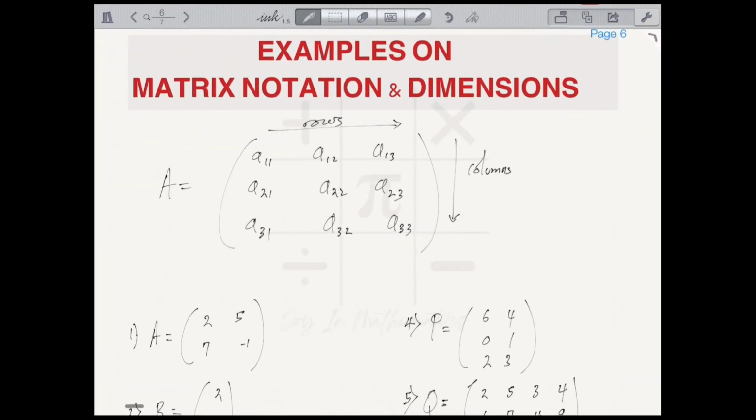Welcome back. In a previous video we dealt with dimensions and notations of a matrix, and we saw that A in itself can be A11, A12, A13 down to A33, and we have the rows, and likewise we have the columns. And we know that the dimensions of a matrix follow the m by n principle, where m is the number of rows and n is the number of columns.